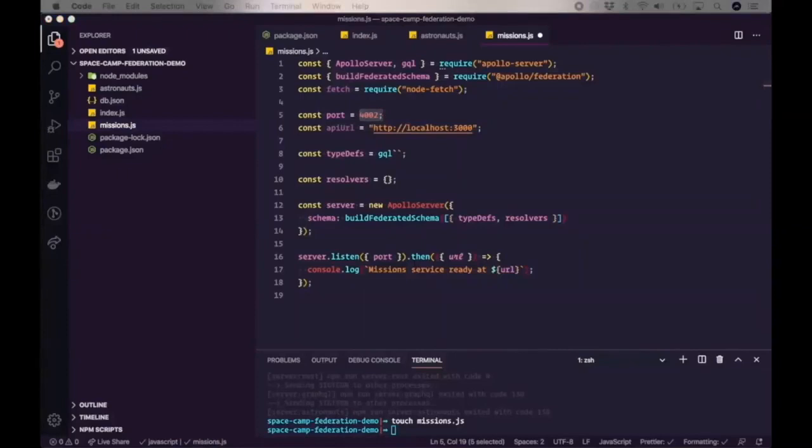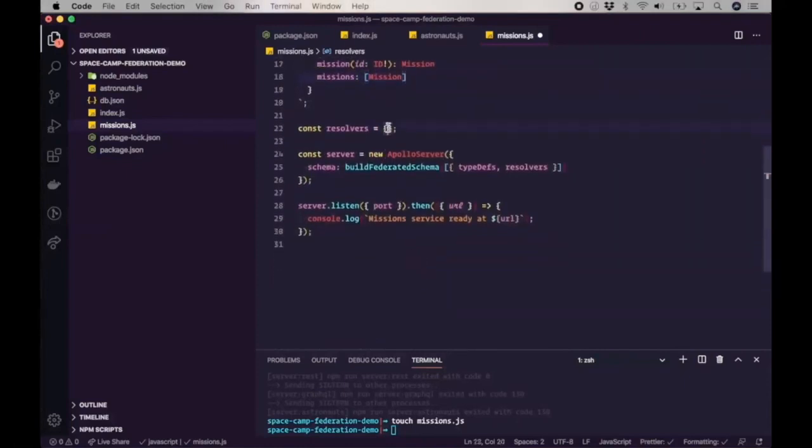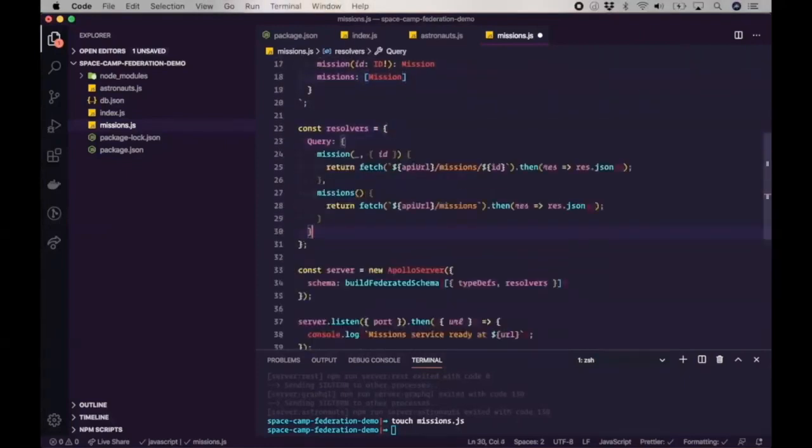So what we see here will look pretty similar to what we just saw in the astronaut service, except of course we're going to need to run this service on its own unique port. And our mission service is going to be responsible for managing a mission type. So we're going to go ahead and add that type definition in, as well as queries for getting an individual mission or a list of missions. And we're also going to need some resolvers for fetching that data from our REST API. And they're going to look pretty similar to what we saw in the astronaut service. So I'm just going to copy and paste those in again to save a bit of time.